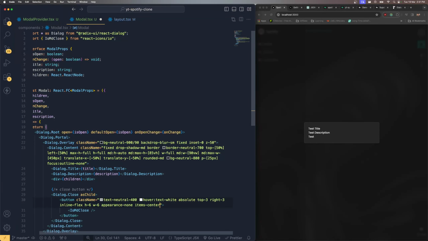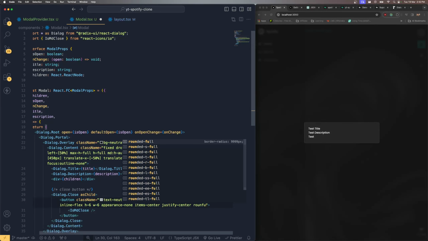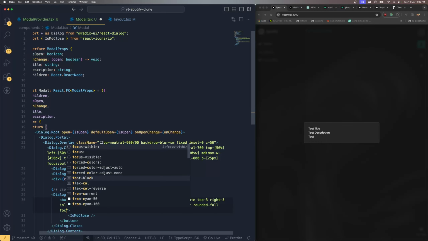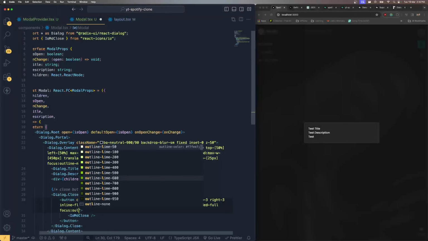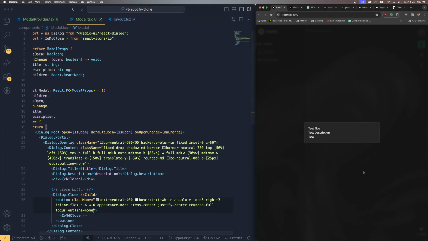items everything should be in the center, and justify the content should also be in the center, and rounded of course it's going to be full. On focus, I'm going to make that outline as none. So save these changes, and that's how it looks, right?